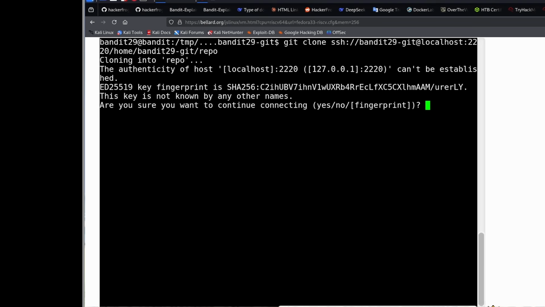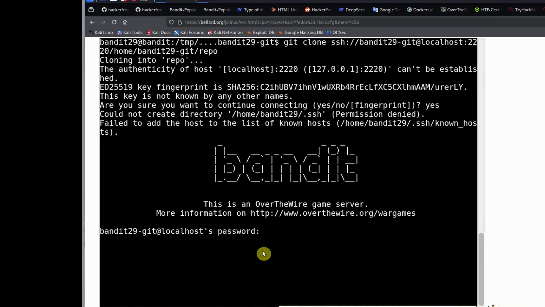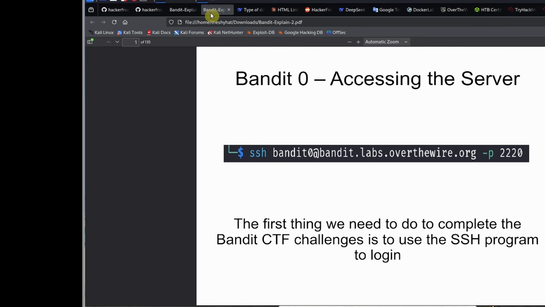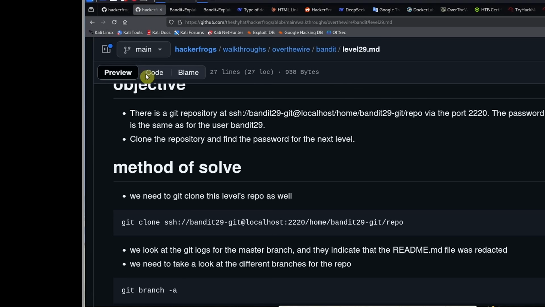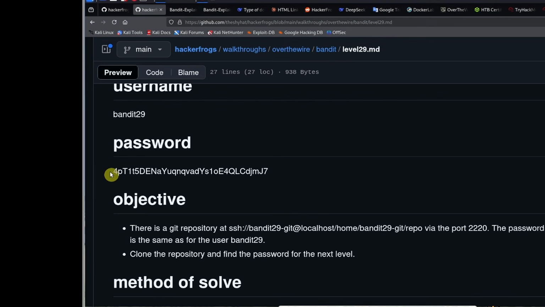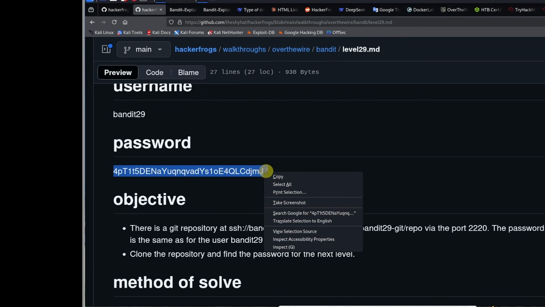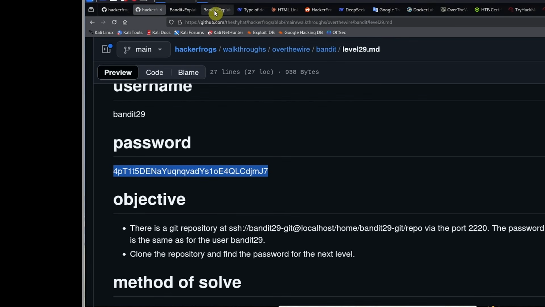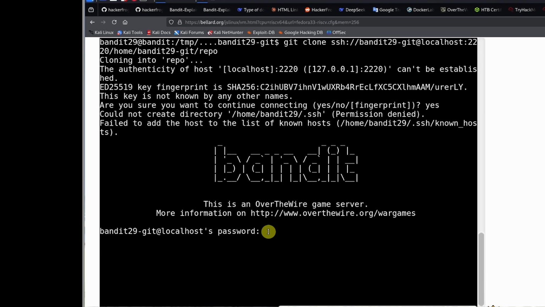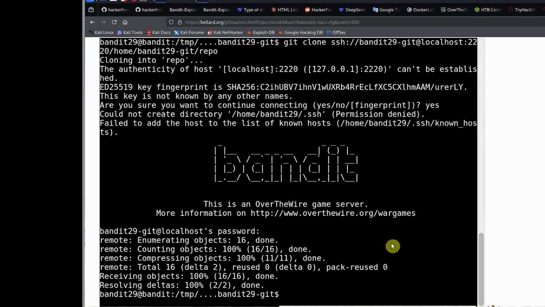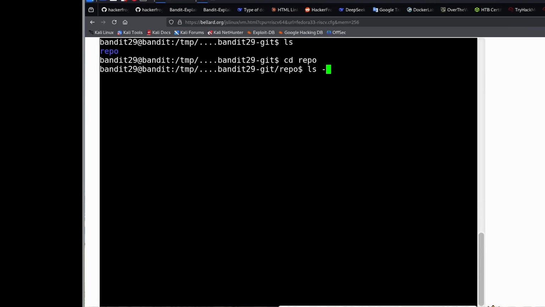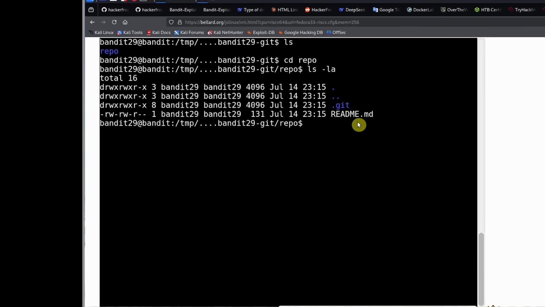Okay, we need to provide the password for Bandit29, and the password for the Git account is the same one as for the level here. It's going to be this one right here. Paste in the password, and it's going to clone the repository. After the repository is cloned, you're just going to see this directory called repo in here. We're going to enter the repo, and then we see we've got a README file.